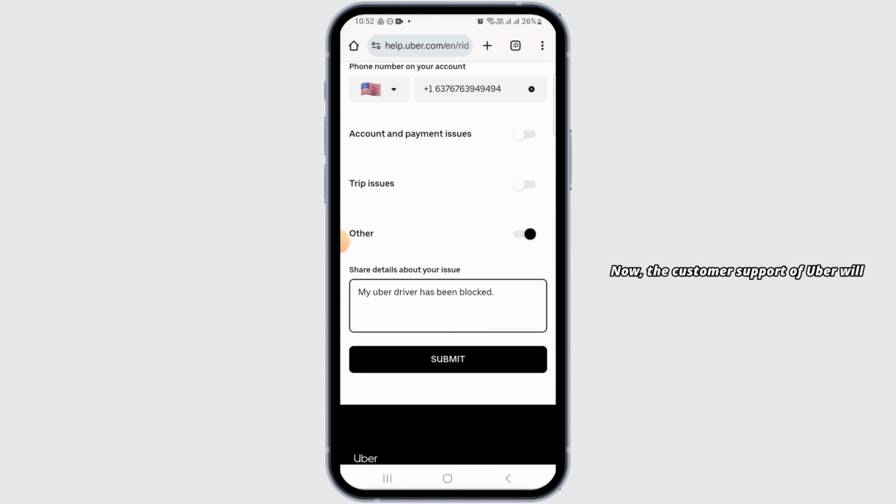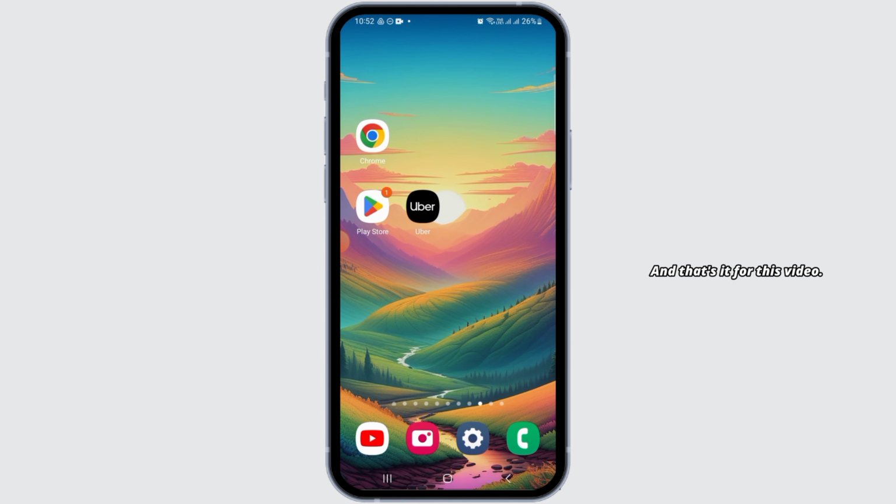Now, the customer support of Uber will get in contact with you and help you unblock your Uber driver account. And that's it for this video.